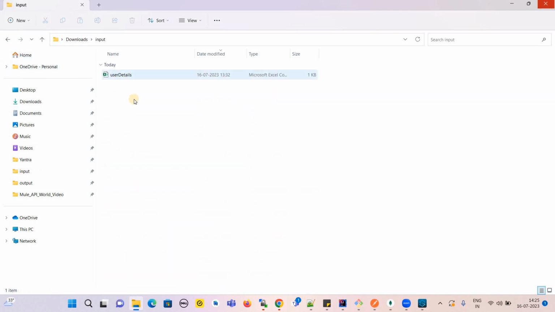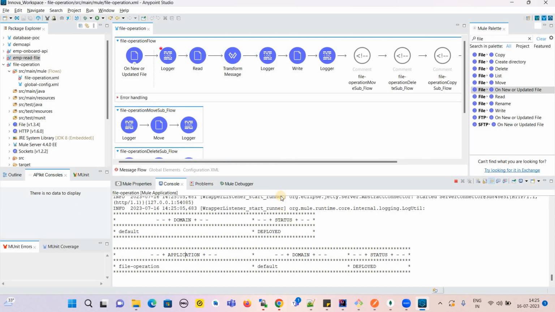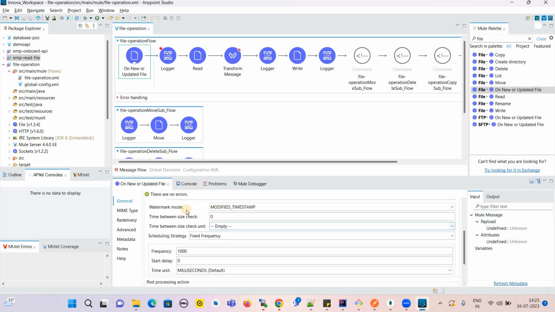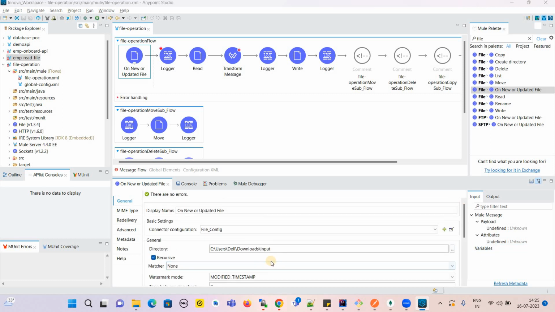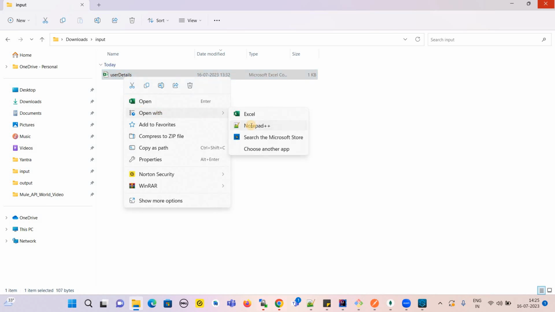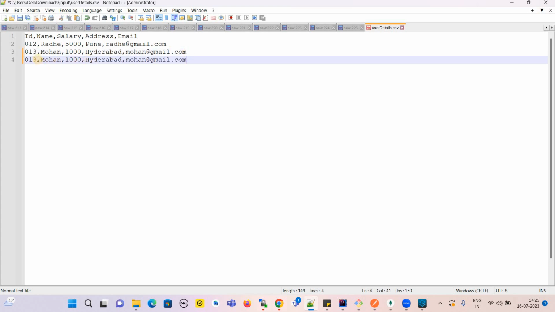We have a file, but this file is not being read. Why? Because this file was already processed and we have enabled the watermark here. If we modify something there, then it will process again. So let me add one more record. Let me just copy and paste here.